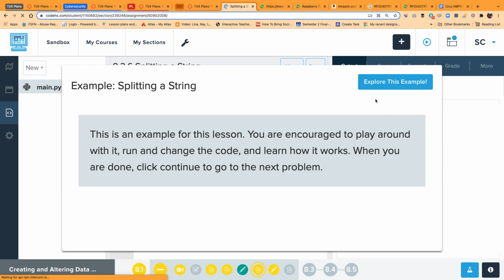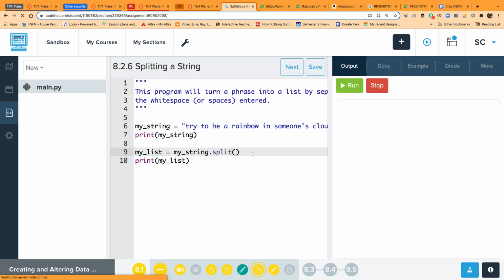Oh, and I accidentally moved on. I think groups of 2. Anyone else have other guesses? What do you think split divides it into? By word? Could be. We shall find out. All right, let's see. All right, look, it divides it. It creates a list. So we see this is another way to create a list, and it is by word.